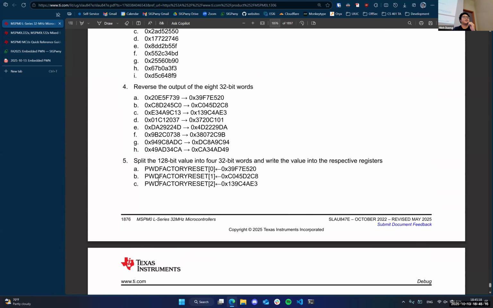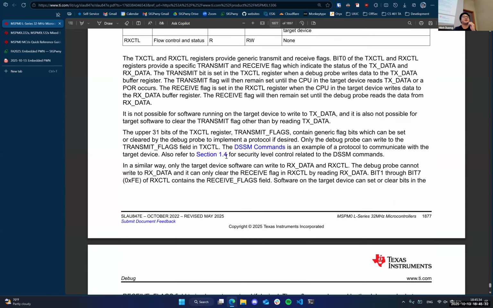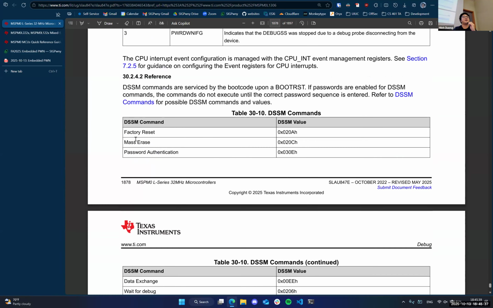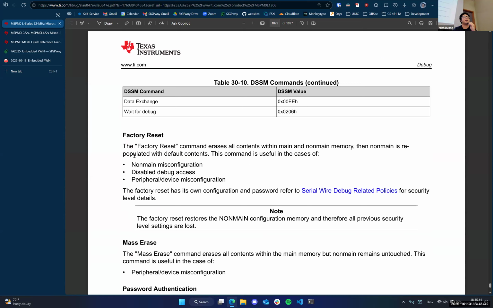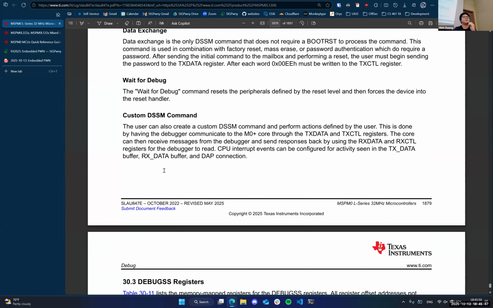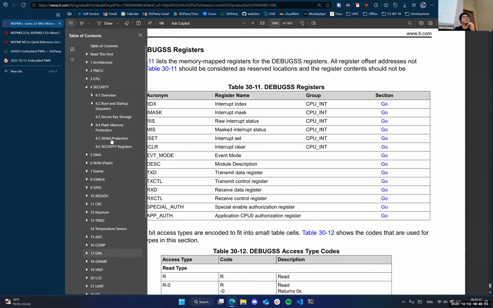Look at this, what is PWD factory reset? Okay, so I guess factory reset is like you can set a password for what the factory reset password is, maybe. There's a lot of interesting stuff here. There's actually a lot. Like there's a factory reset and mass erase. Okay. Yeah, but this is something interesting, so you guys can take a look at that as well.